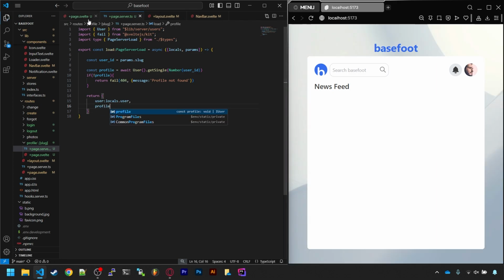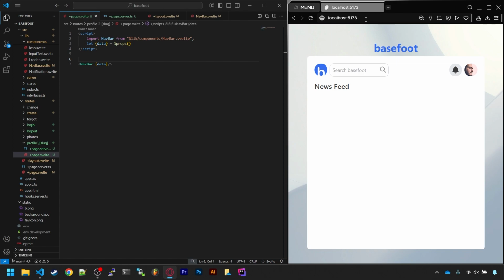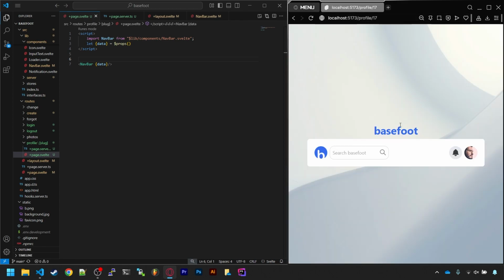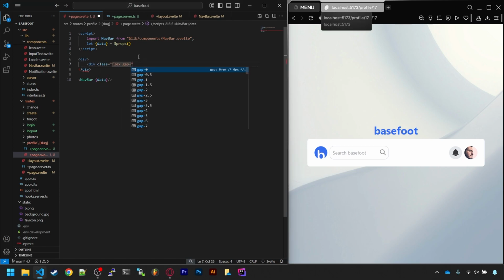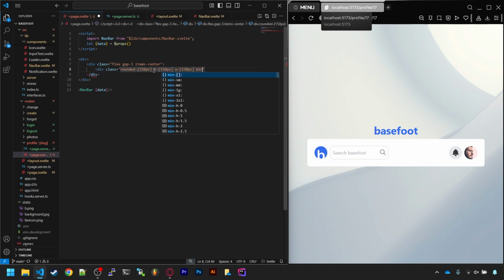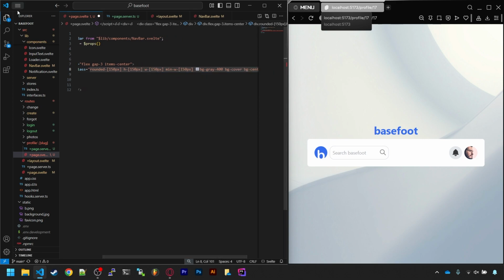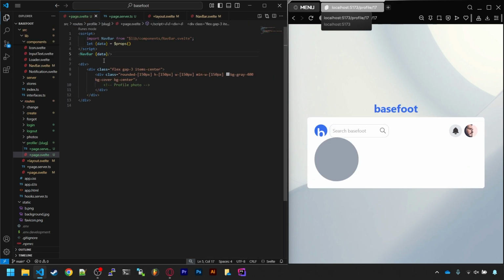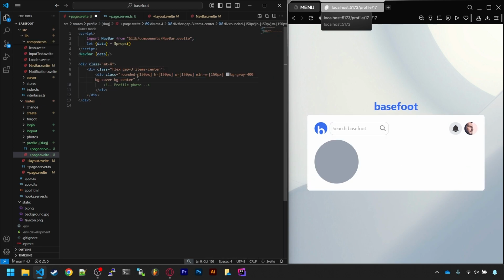Now we work on the profile now that we have the user's info. I'm going to manually go into my profile, which is ID 17 in the database, and open it up in the browser. Let's add the round circle for the profile image. It'll be a little bit bigger this time. And we can insert it by calling our photos URL we previously made.